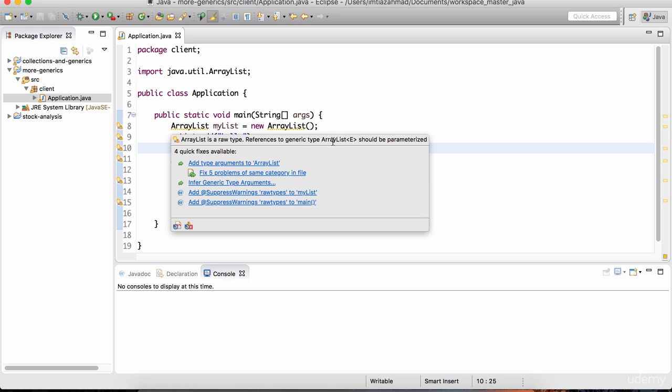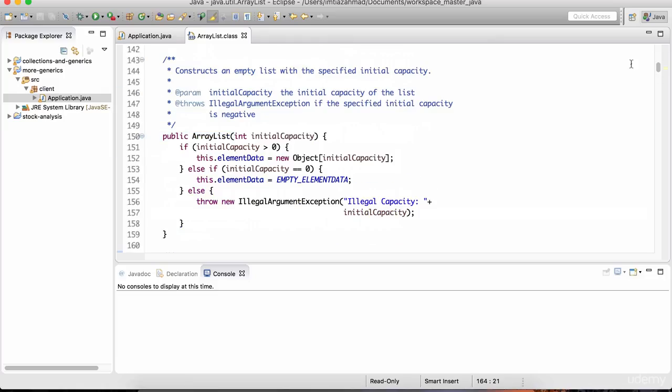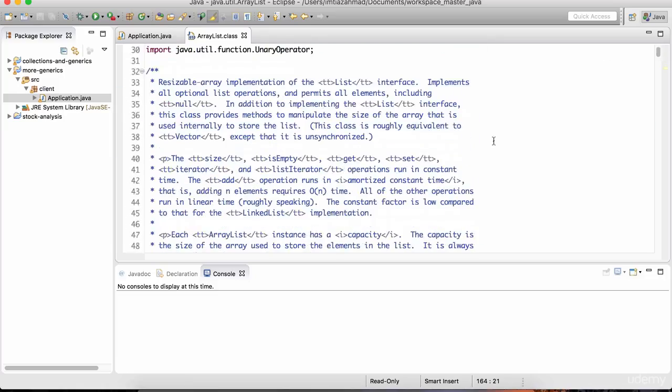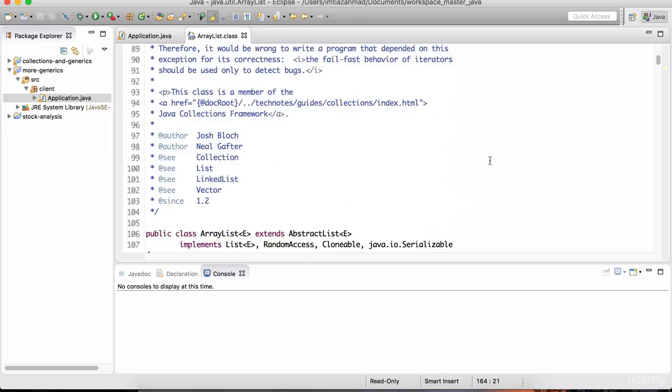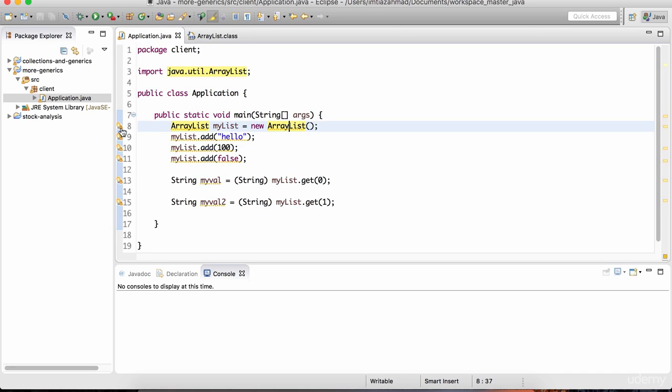So again, the error, hover your mouse on array list, it's saying array list is a raw type. References to generic type array list with the angle brackets, E, should be parameterized. So if you control click the class, let's go to the top. Notice that this class is a generic class. Look at these angle brackets. So it wants us to specify what kind of data is going to go in this class. That's why you see these warnings, these yellow, squiggly lines underneath.